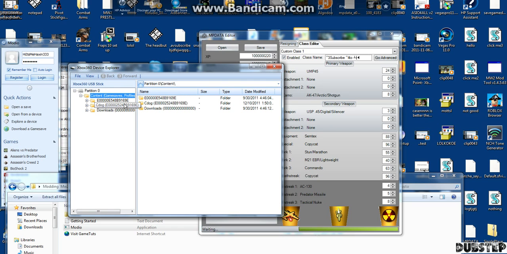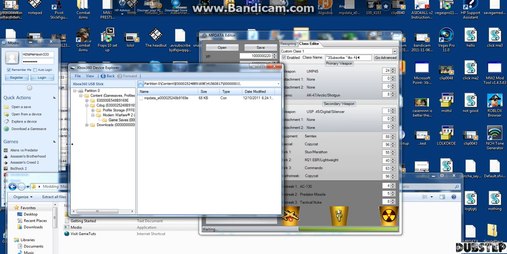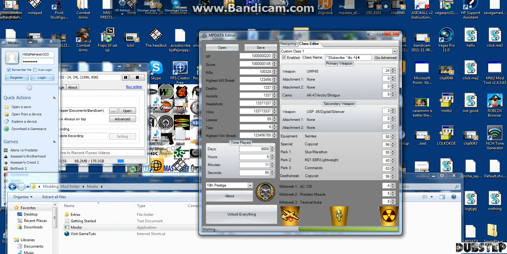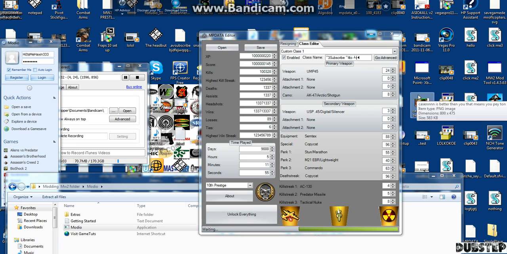click content, your profile, one over two, game saves, if MP data is still there, then you know we did it right. Then you can just X that out, and now it's saved to your device, so you don't have to worry about anything else. By the way, I don't know if you have to clear your system cache, but if it doesn't work, then clear system cache.